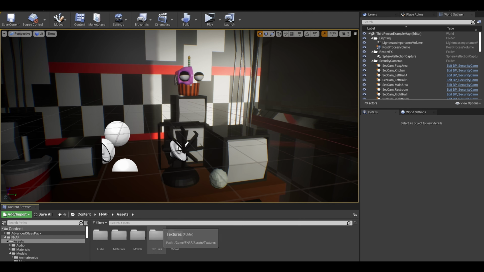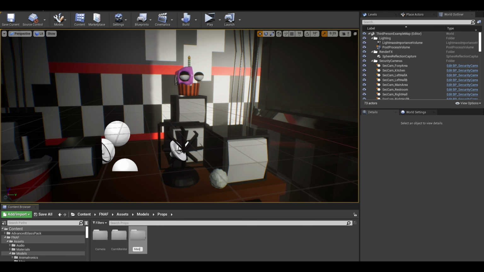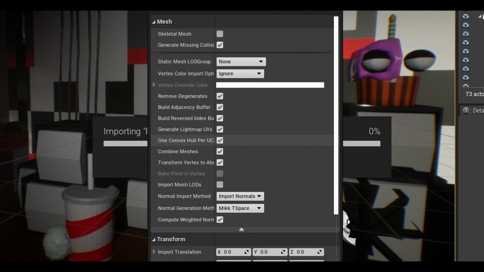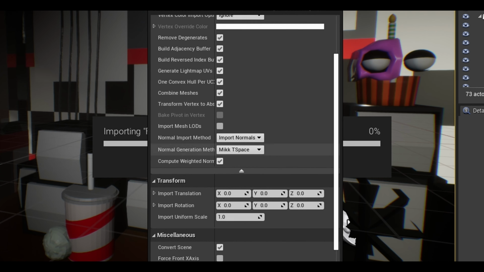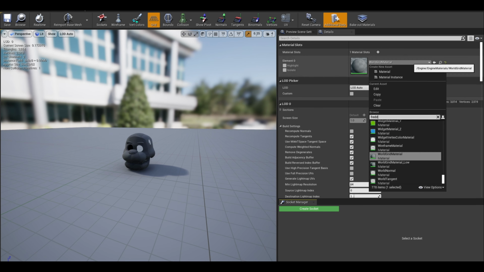To start, we need to import a mask model. Add a folder and find a Freddy mask model to add here. I am using the same one from my Freddy animatronic. I can disable materials since I already have a Freddy material that I can reuse. Open it and give it a material like Freddy.